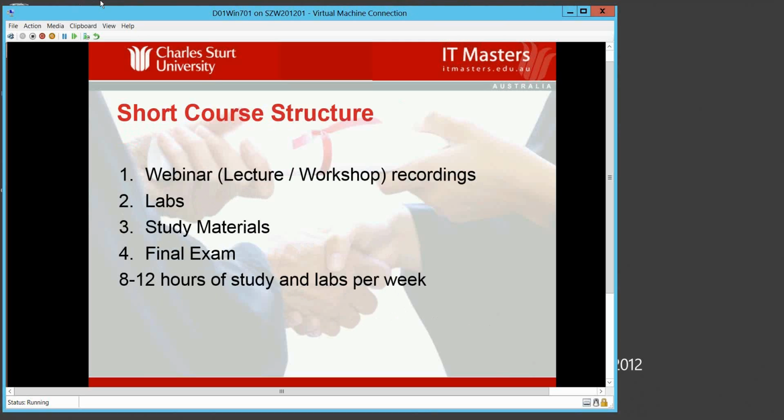Now, this short course is structured along the lines of a webinar, which consists of a lecture, workshop and some recordings. This is the first step of the sort of recording that we're going to be doing. I'll step through part of a PowerPoint slide deck, then we'll move on to some demonstrations, then I'll go back to the slide deck again, and we'll go back to the demonstrations once more.